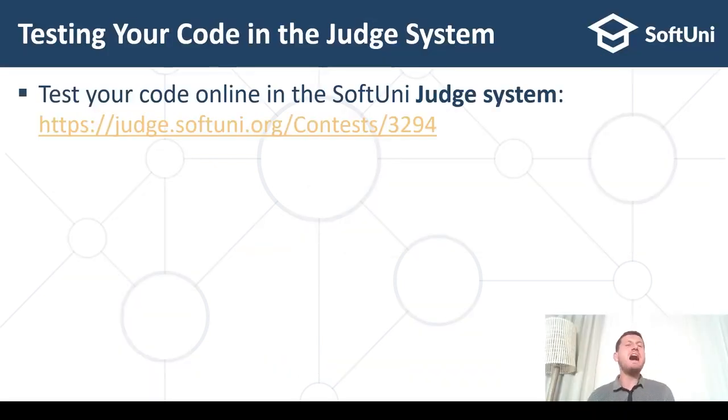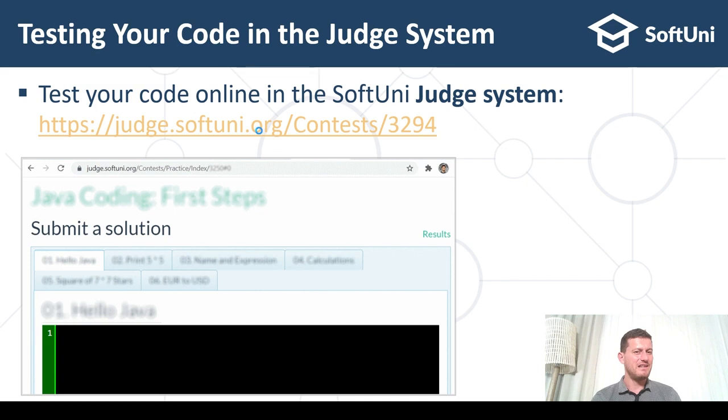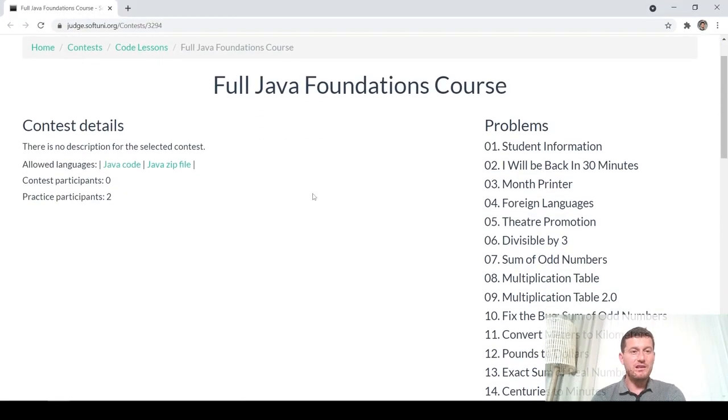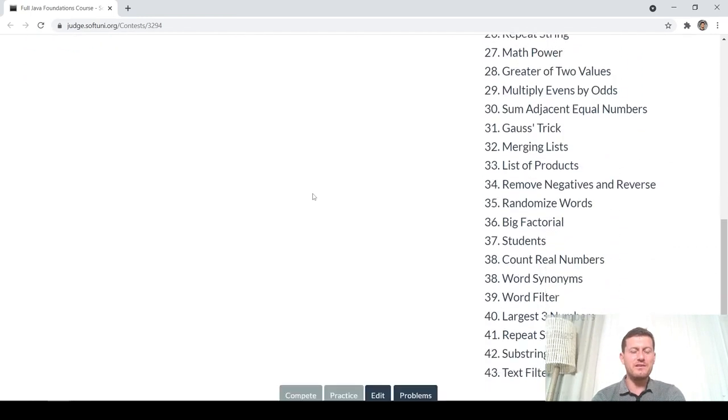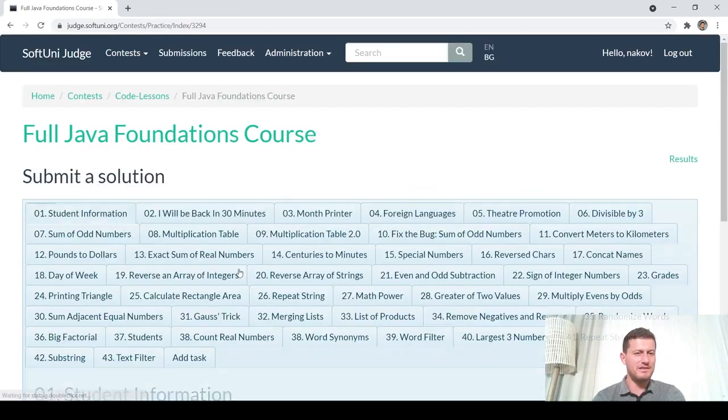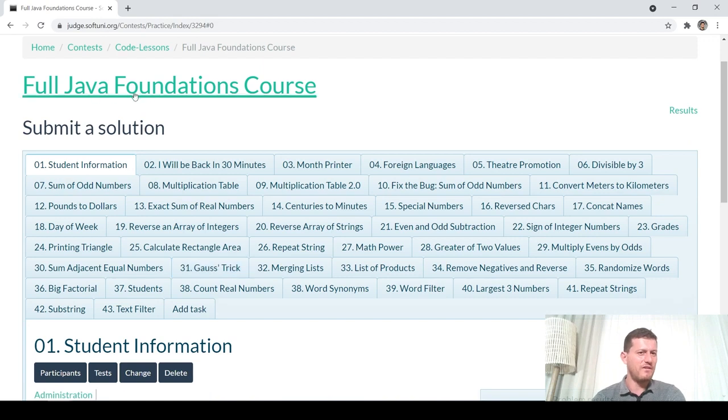Let me show you how you can submit the solutions from your hands-on practical exercises to the automated grading system, the so-called SoftUni Judge. So you have a judging system designed to send you your code and it tells you whether the code is correct or not, and I will show you how it works. You open this link and you go on this website where is the SoftUni Judge, and you click practice, and you have this Java full foundation course.